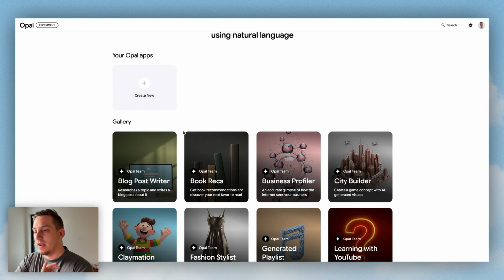And another cool thing that I forgot to mention is that supposedly Google Opal, since it's a Google tool, right, you can connect to other Google tools like Google Sheets, Google Docs. You can even connect to Google APIs. So that's something interesting to keep in mind when building with this.